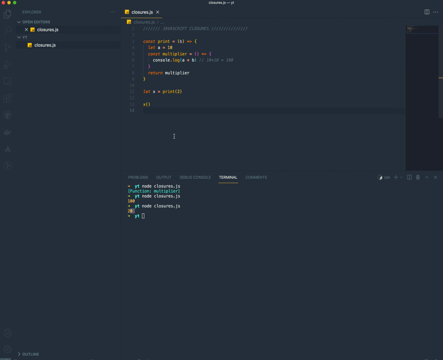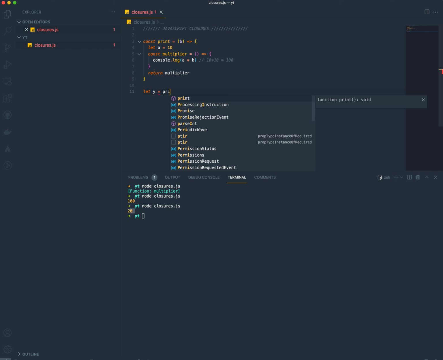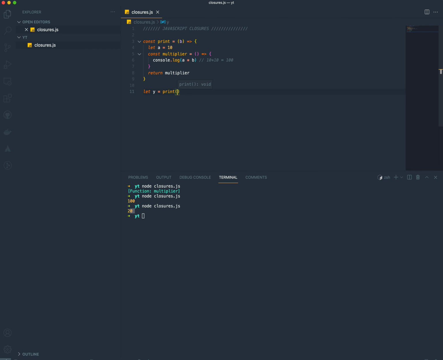So this is one way of calling closures. And now I would like to show you a different way. I'm going to have y, and I'm going to call the same function, and now I'm going to pass 3 as a parameter. So the return type of this will be a function. I can call this directly once again, and which is 10 times 3, will be 30. You'll be able to see 30 on the console.